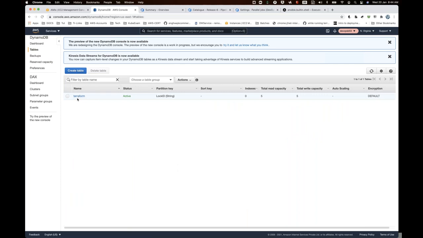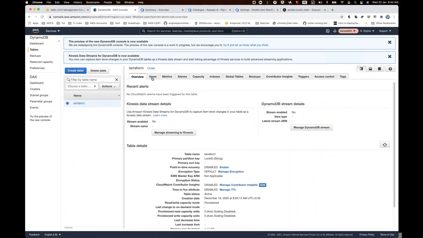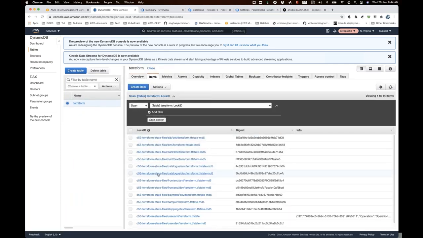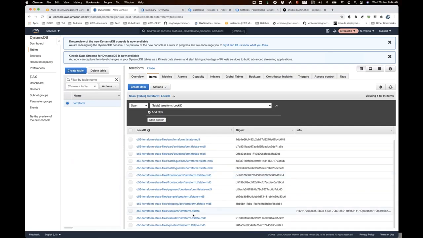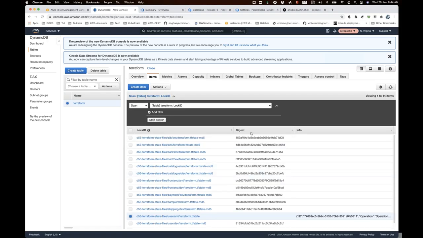The table, you go there. In the items, it's not even a complete table, right? Currently there is one thing going on, which is for the user AMI. You know that is running, right? So you'd better not delete this. The rest of the things you're safe to delete. No issues.